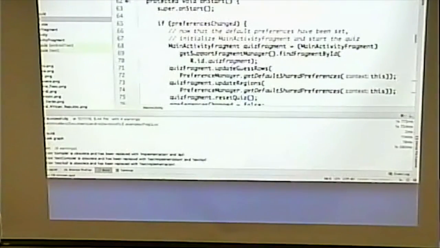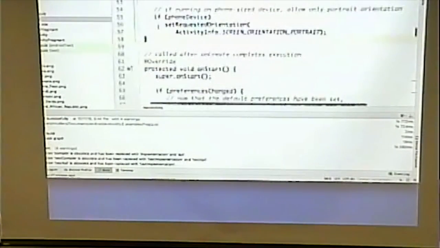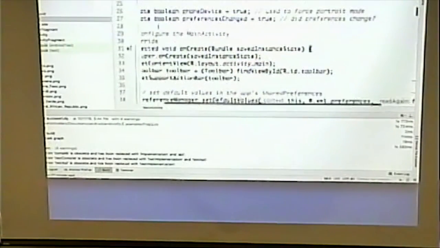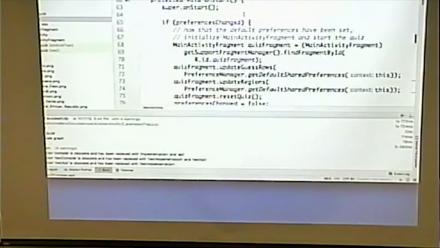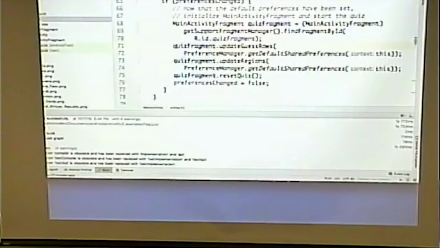If preferences have changed, we're going to start the quiz. And notice, by default, we assume that the preferences have changed, because preferences change has been defaulted to true. So the first time through, preferences change is going to be set to true. And what we're going to do is add the quiz fragment, update the number of guesses, update the resources, and reset the quiz based on the new preferences. This happens initially, so when you first open the app, this fires off.